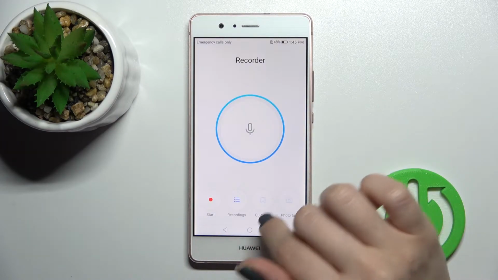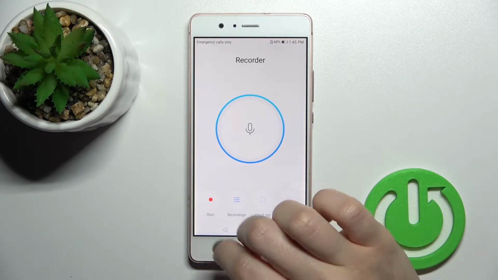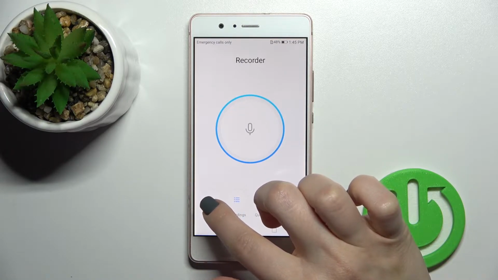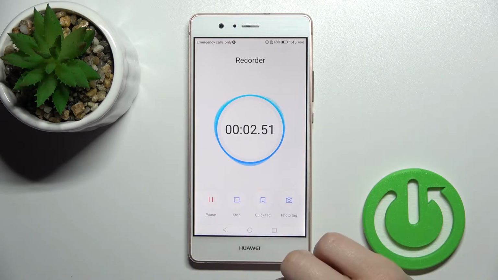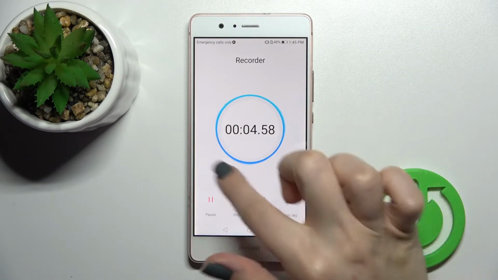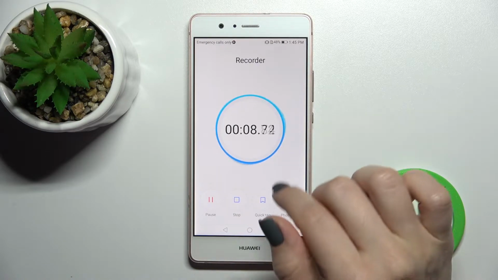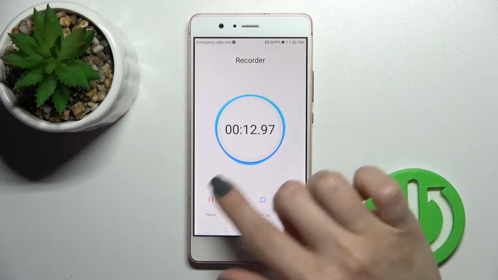Now just click here, and as you can see, in the left down corner we have the start button to start recording. To make the sound recording, just click once on this button. And here, as you can see, we have the stopwatch. We have the pause button and the stop button.